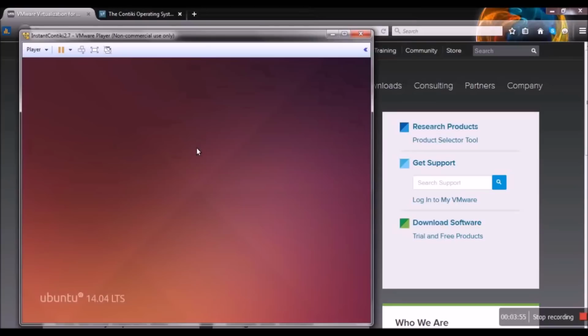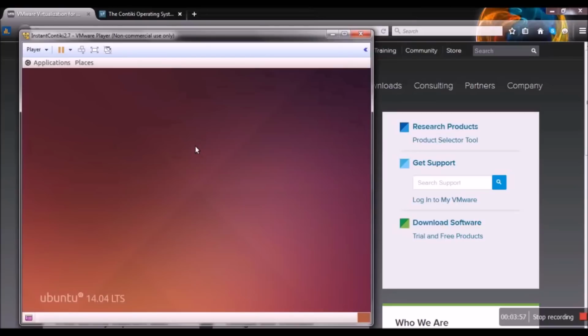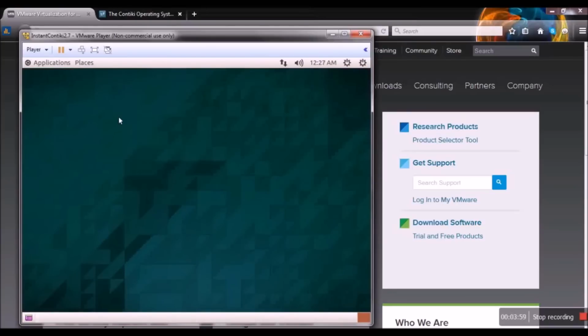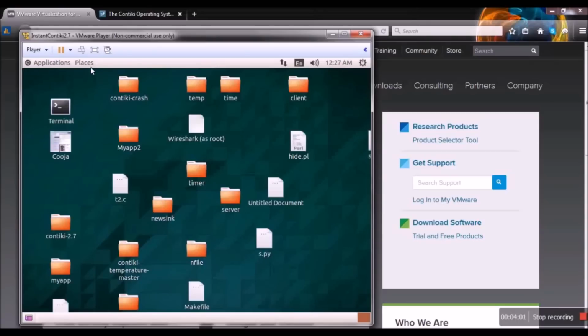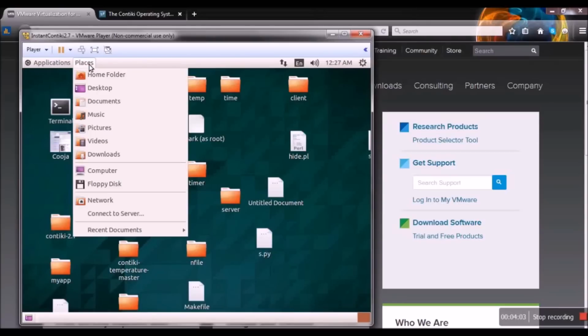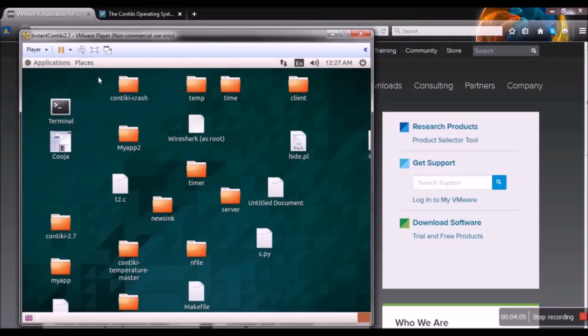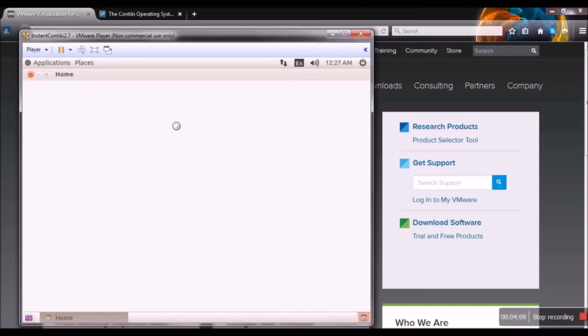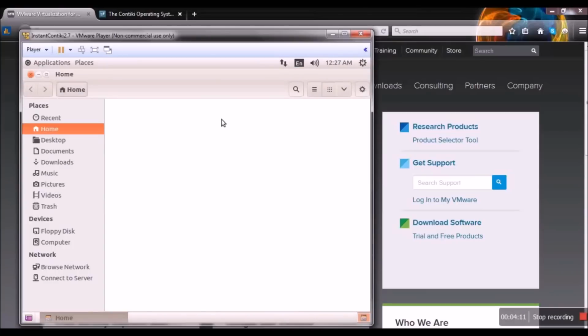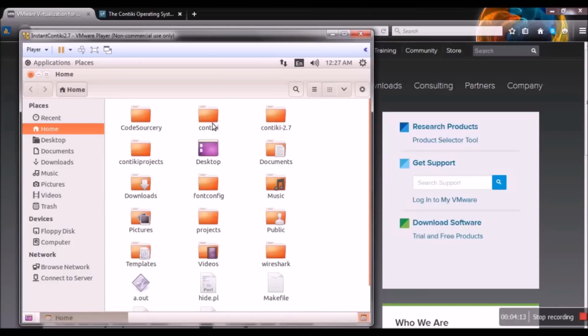Now, what we are going to see are the few features that are included in the Contiki OS. So, you need to go to Places, Home folder, and then click on Contiki folder.